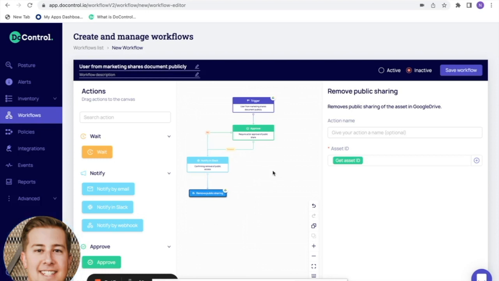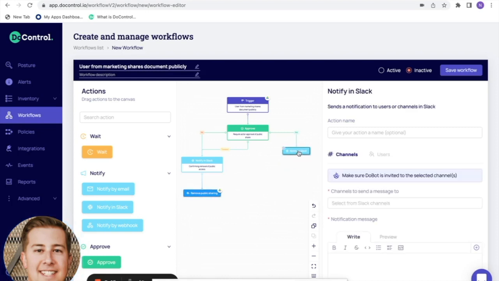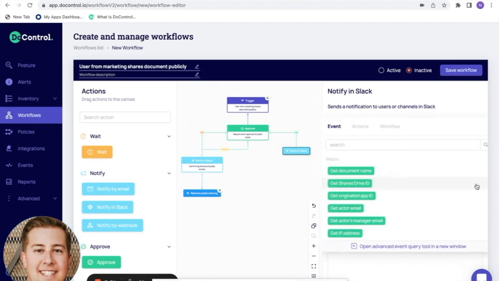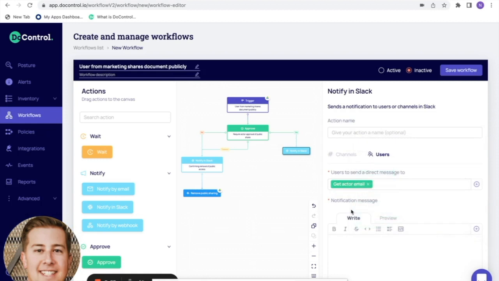Now let's build out what if the actor in this case says yes, they want to make this document shared publicly. What is great in this case is we'll go ahead and send them another confirmation in Slack. So I'll go ahead and I'll choose notify in Slack, drag it into the canvas, and then I can send it to the user. In this instance again, I'll go here and choose macro of get actor email, and then I can write this and then pull my document name for reference has been public.